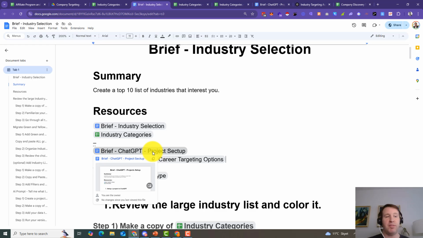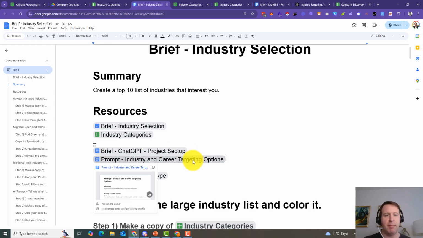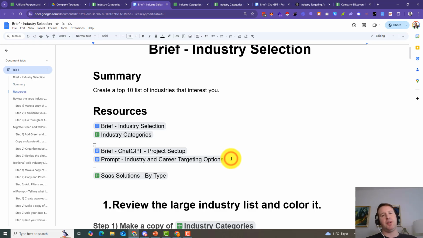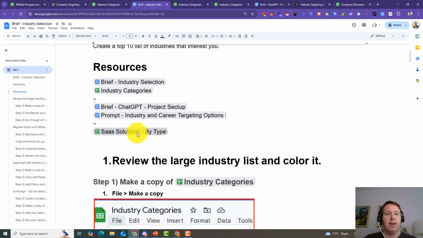I have also provided a ChatGPT project setup slash a prompt that allows you to generate your target list based off of your existing background, some clarifying questions, and your main group, and then some maybe interesting industries that you could potentially consider.